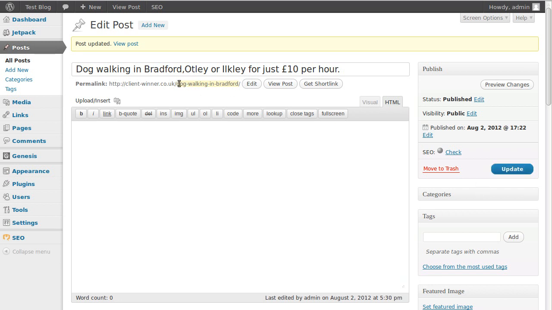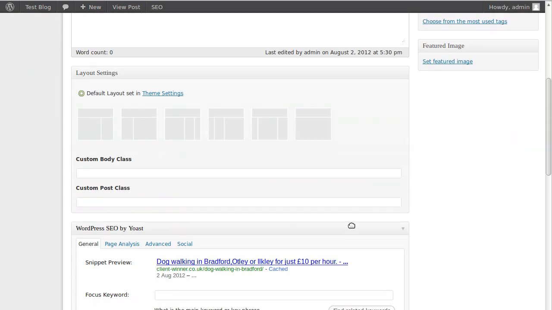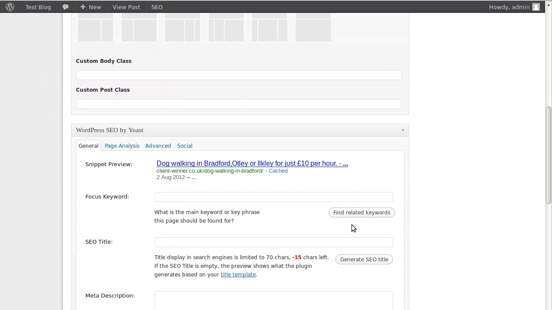and I shortened the URL. If you click this edit button, you can shorten the URL there, just to make it a bit shorter. So what you want to do, once you've installed the plugin and you've started to make a page, scroll down your page and look for this WordPress SEO by Yoast.